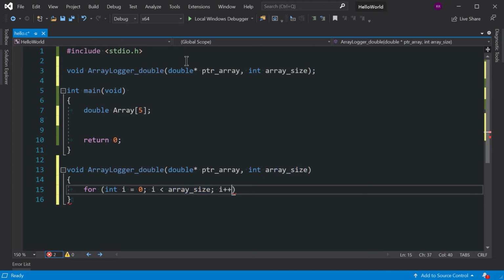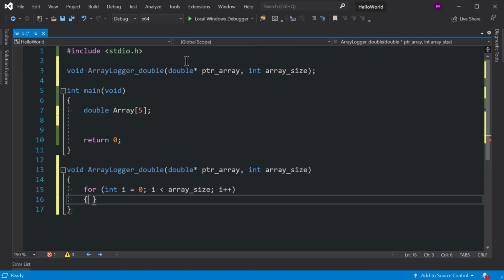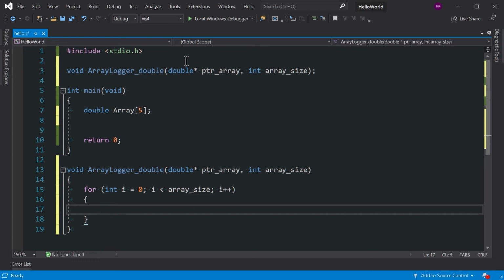And at each iteration, I wanted to have I++. Inside the for loop, what I wanted to do is print the array on the screen. printf array %d, and it equals to %lf.